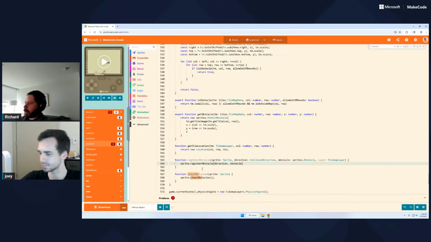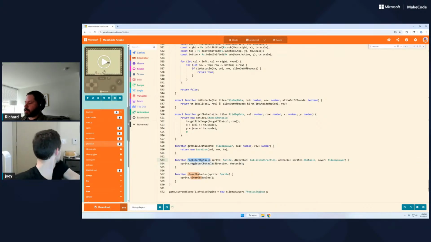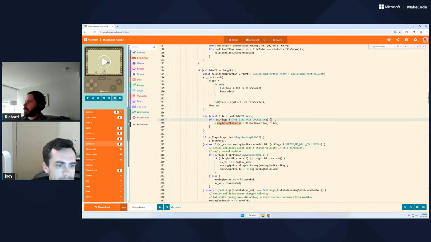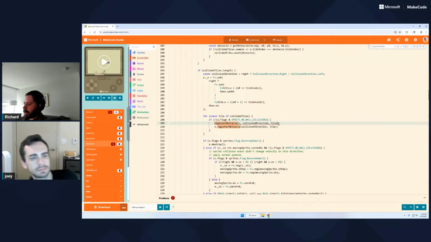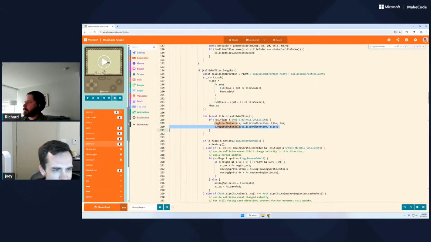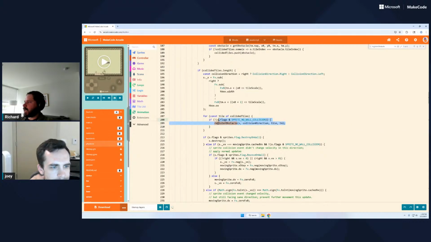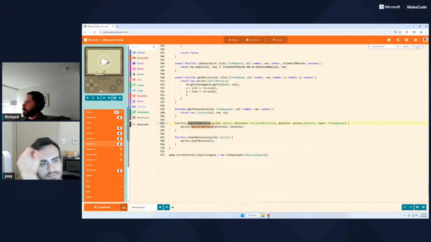There we go. All right, let's go ahead and call these two functions. We're going to do a Control F for register obstacle. Now right here, we're going to do register obstacle and pass collision direction, tile, like that. And we're also going to pass in S, and we're going to pass in our layer, like that. Clear that. I'm going to copy this because I'm guessing that I'm just going to be pasting this. Okay, next one right here, paste. All right, any more? Nope, that's it. Great.